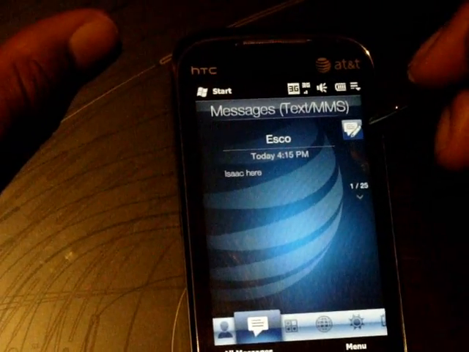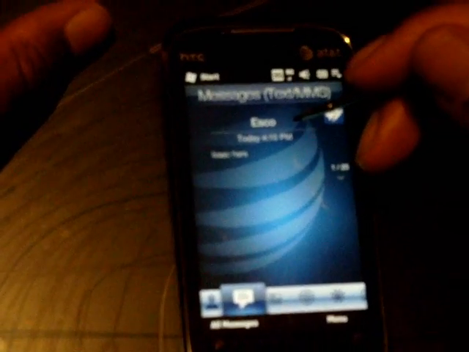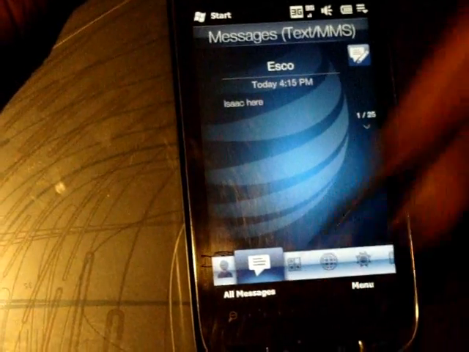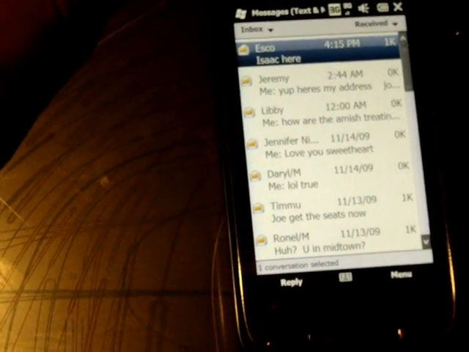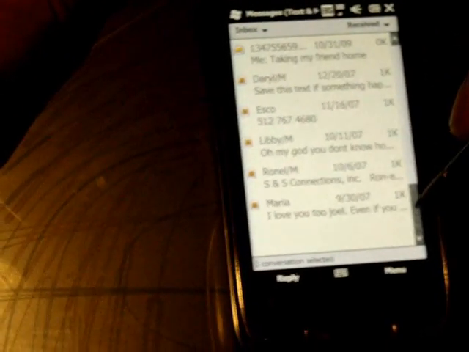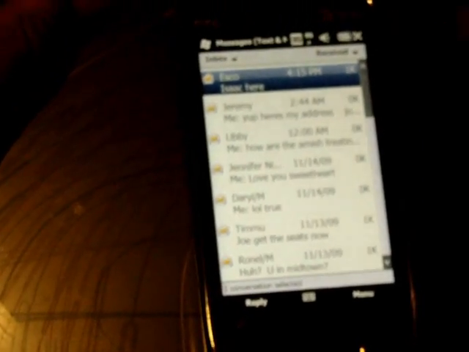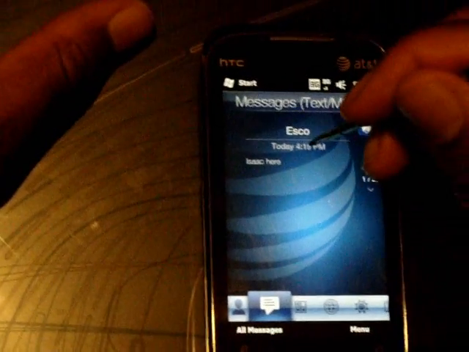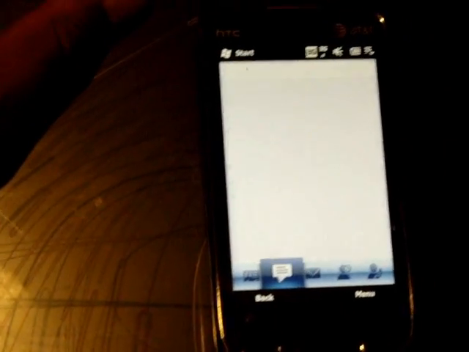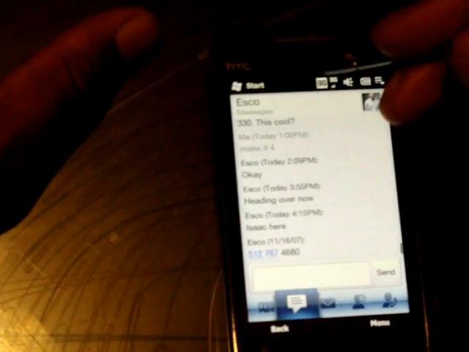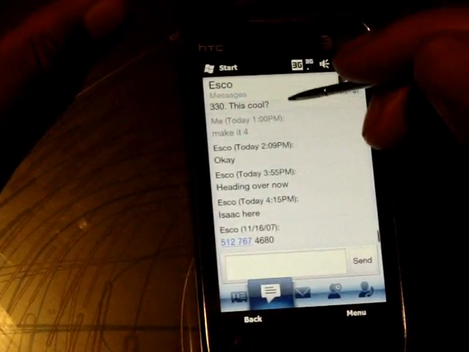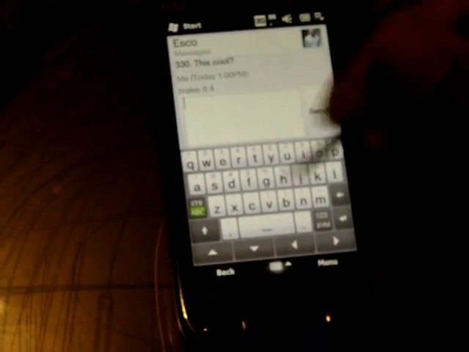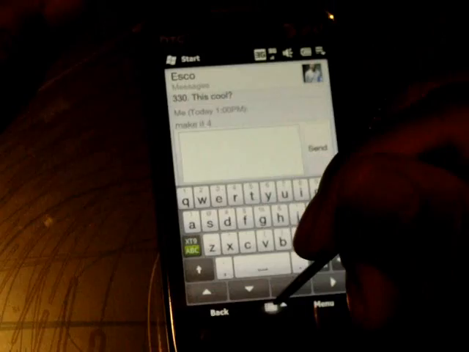Right here you can click this to write a reply to whoever it is that's on the screen at the moment. You can go to all messages. It's taking you back into the good old-fashioned Windows Mobile screen. You will find that happens often with this version of Touch Flow. And if you click on a message, it'll take you into HTC's screen. So you have the history of messages between you and the person. You can click in there to type your message or use the keyboard and hit send.